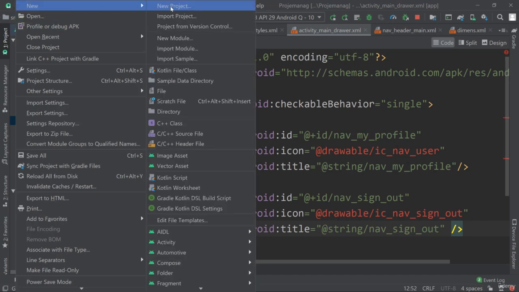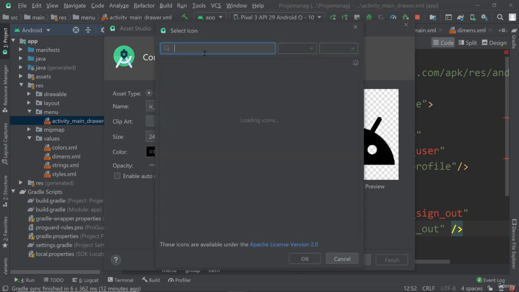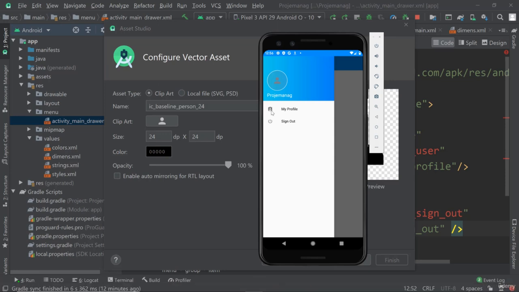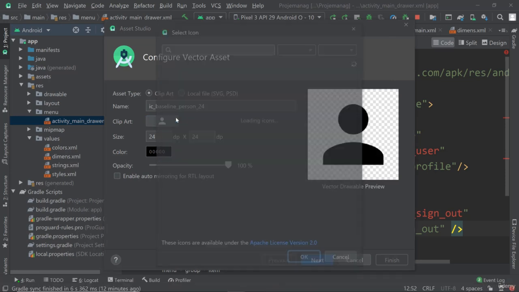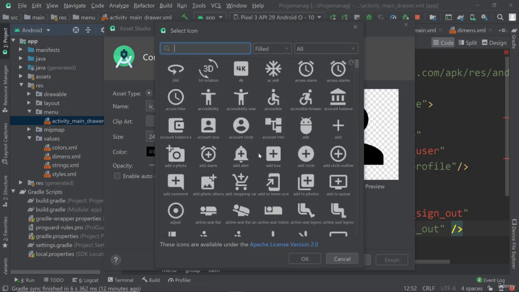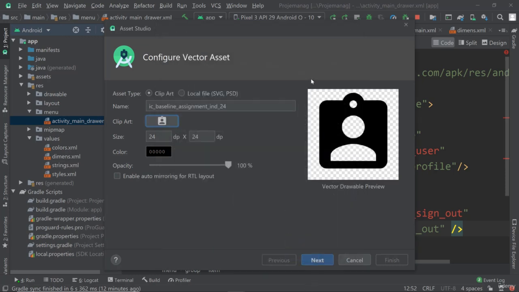So new, and here vector asset. And then you can search for person. So here I'm just going to use this person here. And let's see, is it that one? Well, it's not exactly that one, but it's very similar, right? So you can just select an icon that you prefer. It doesn't have to be specifically the one that I'm using. Maybe it's this one, like this assignment indicator. So let's use this one.